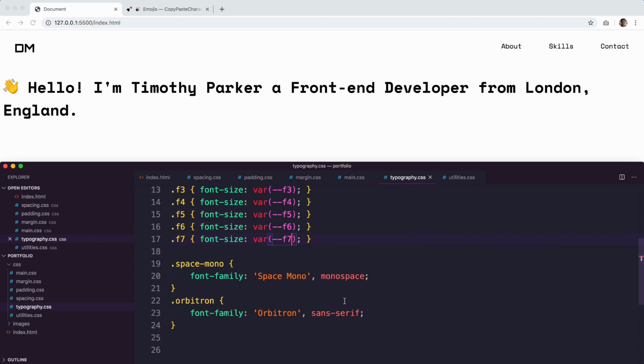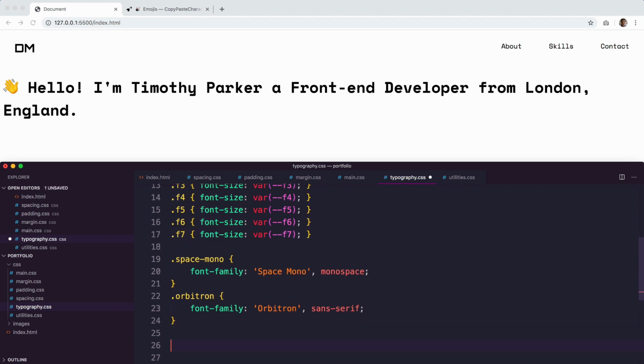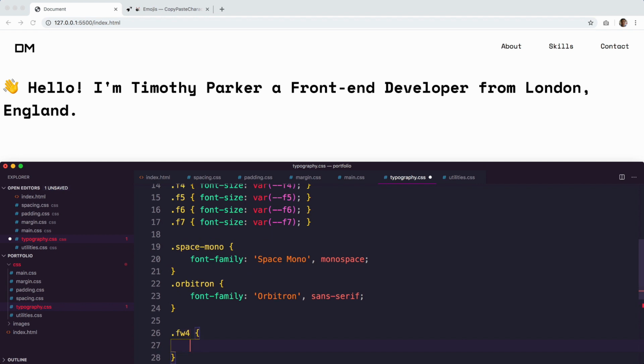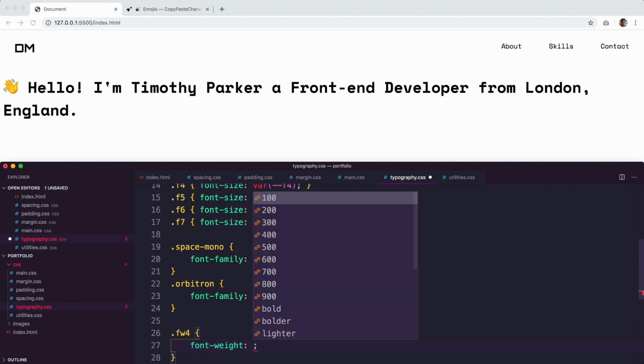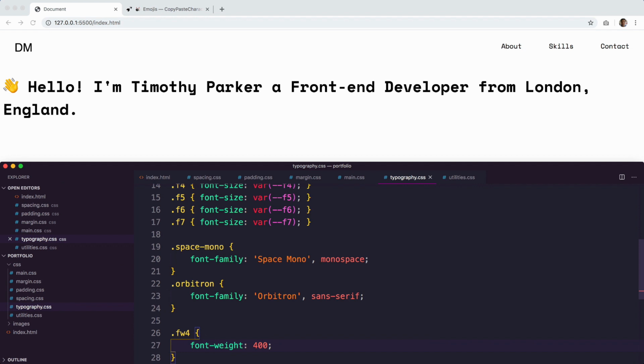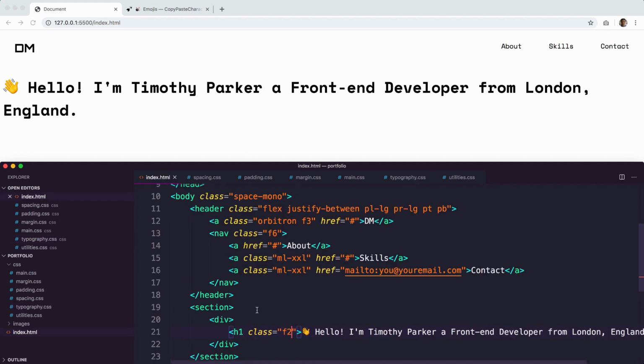So in here, typography, we can then say font weight 4, will be font weight 400, which should be regular. So let's see how that works. So font weight 4, there we go. And I think it might be a bit smaller.